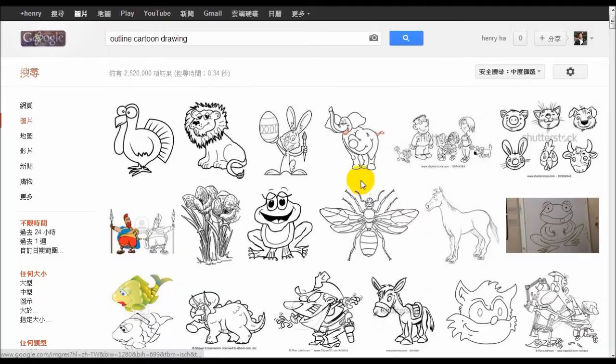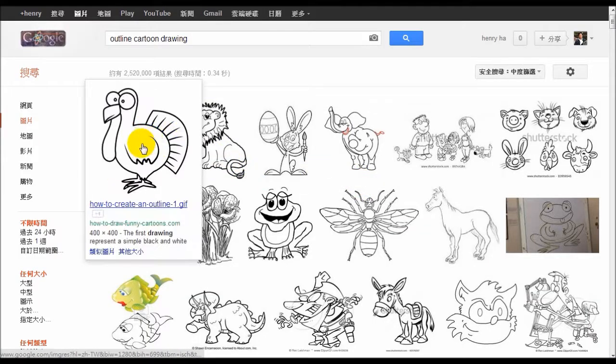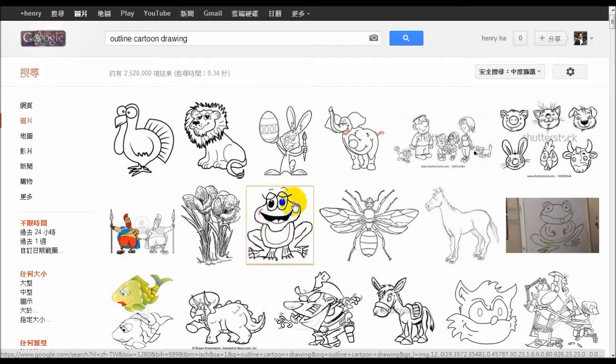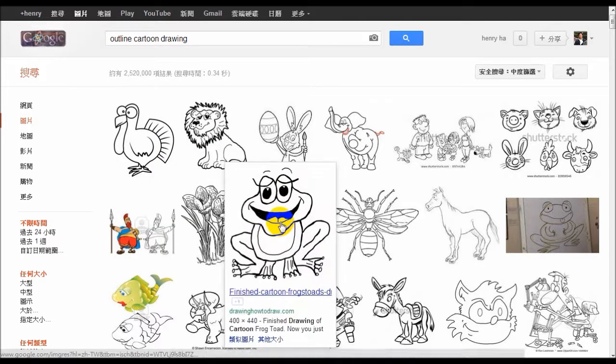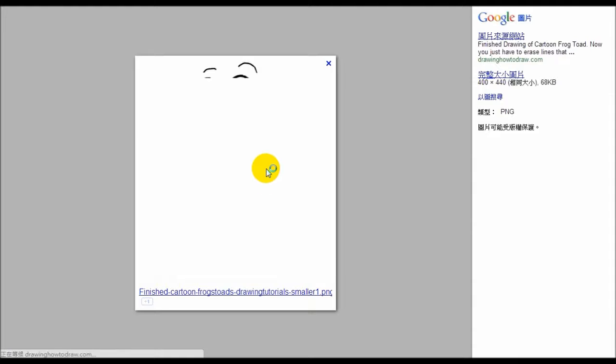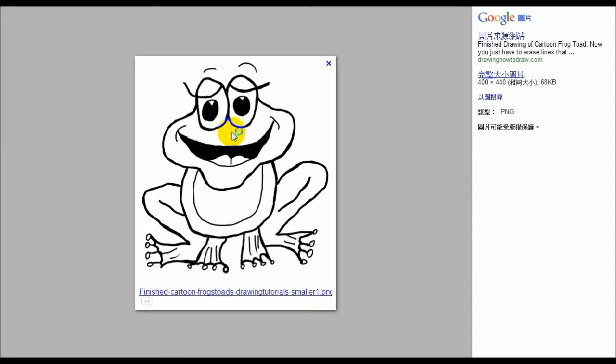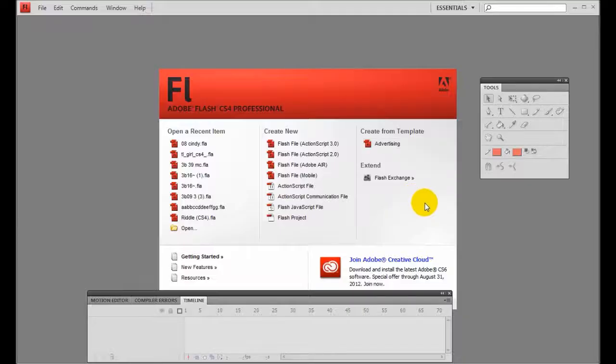For example, let's choose this frog. We can just simply click on it, and then if you want to copy this image to Flash, we simply right-click the image in the Google browser, and then select Copy Image. Now we can return to Flash.